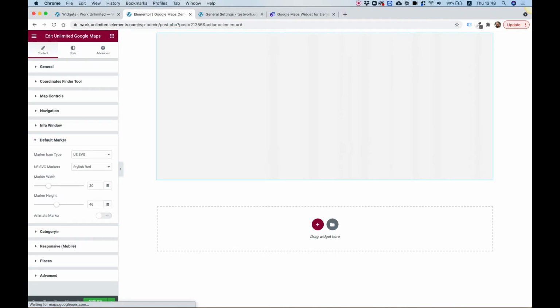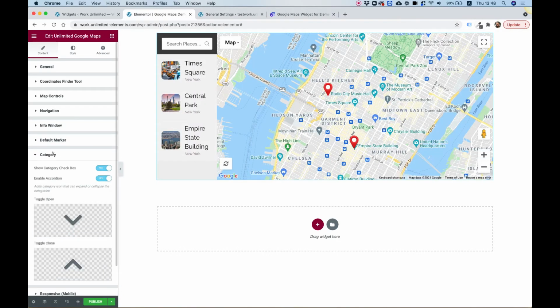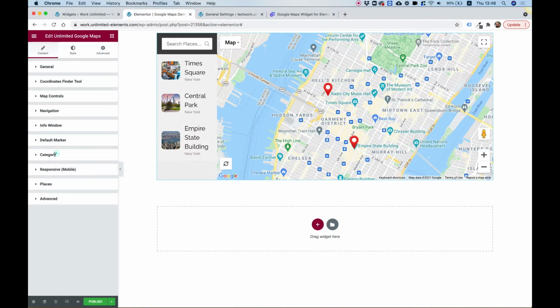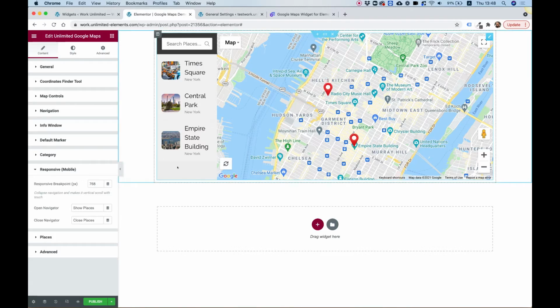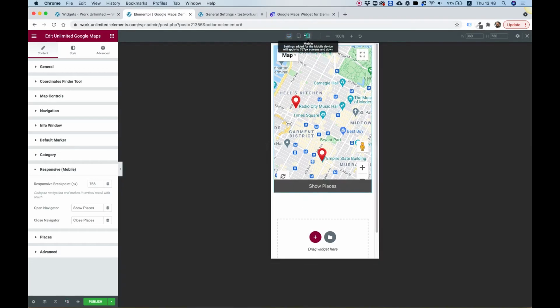Awesome. Next part is for category. I didn't show how to add categories yet, so we'll go back to that later. And responsive. Responsive is actually really important. This tells us when to hide the navigation and turn it into a toggle button that the user can click and show. So let's see how that looks just on mobile, because this is really important.